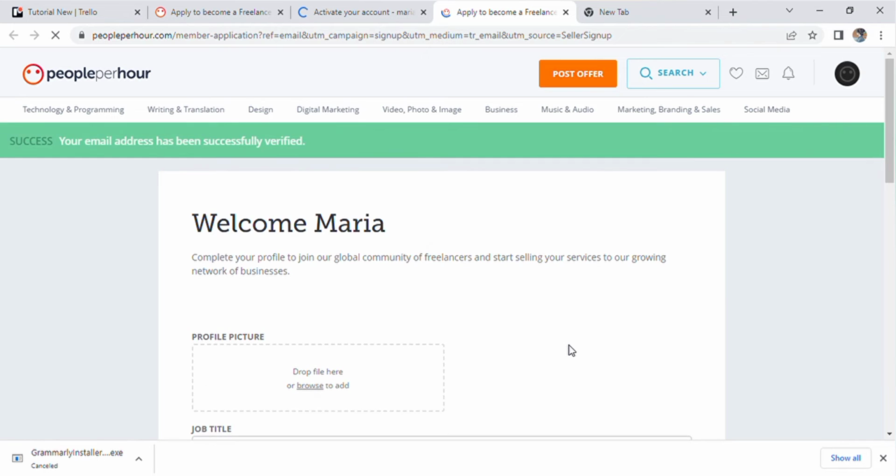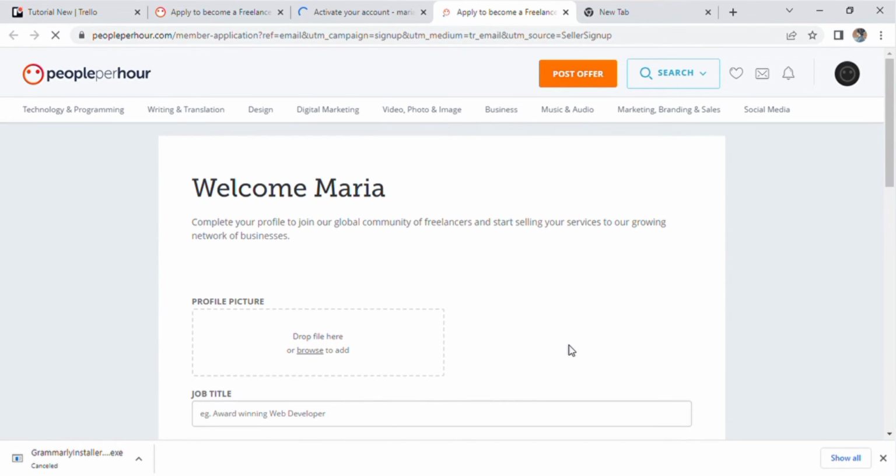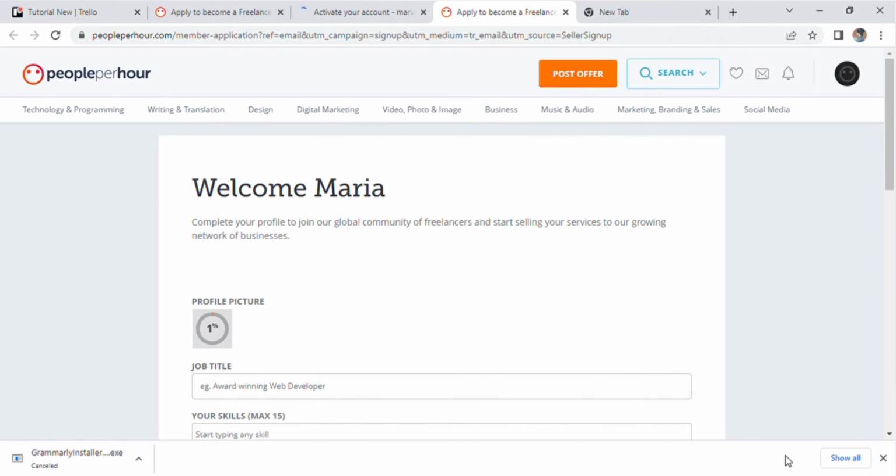As soon as I click on it, the welcome screen will appear, where we can complete our profile to join the global community of freelancers and also start offering your services to our growing network of businesses. Below this, we have to upload our profile picture. There will be a browse option when we click on it. We can easily switch to our PC and select any picture from our folder and drag it here. After that, the profile picture will be uploaded.